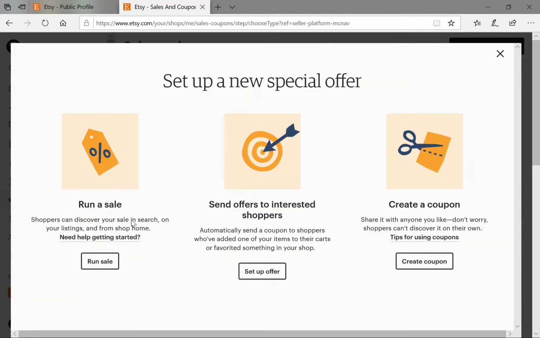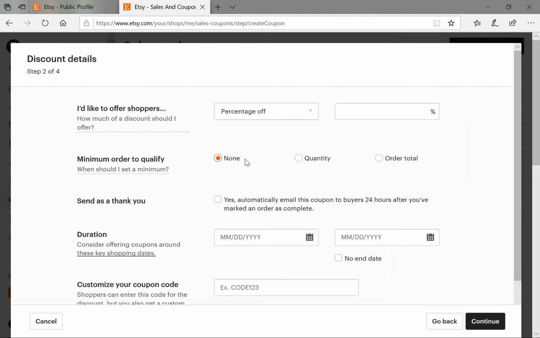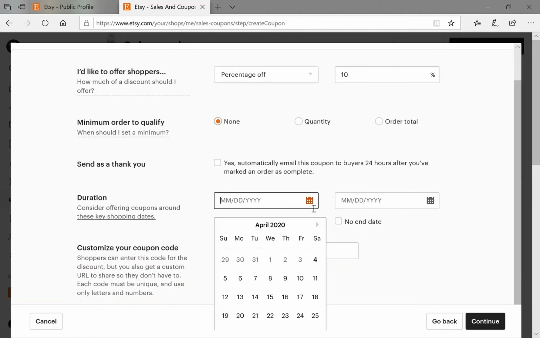But here I'm going to show you how to create a coupon. And so you can run a sale, create a coupon, set up offers. I'm just going to show you how to create a coupon here. So say I wanted to give 10% off. And I'm going to do this for my polymer clay pendants. And I'm not going to send it as a thank you. I'm just going to do this as an example, so I'm only going to do a duration of 1 day.